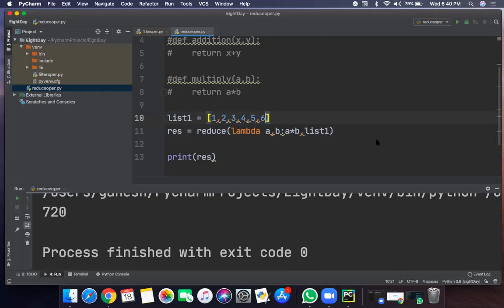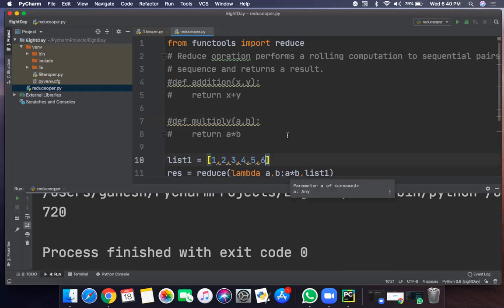Okay, so the next topic is we'll directly start with object oriented programming, class and the object.